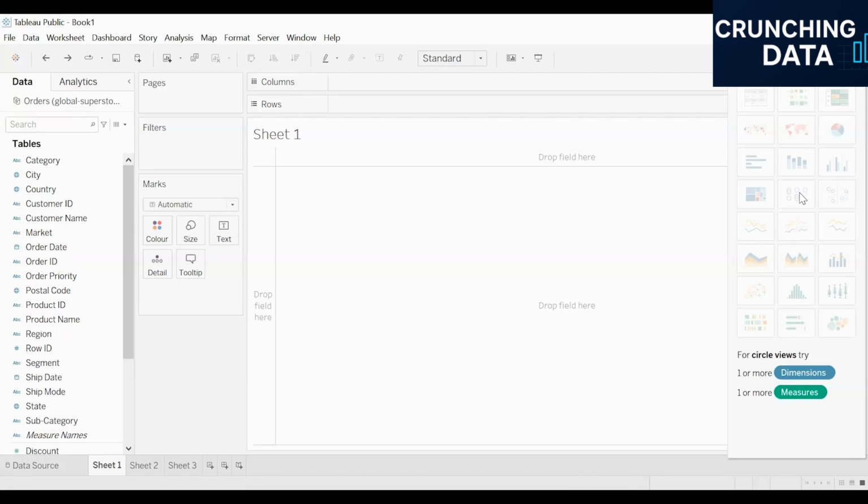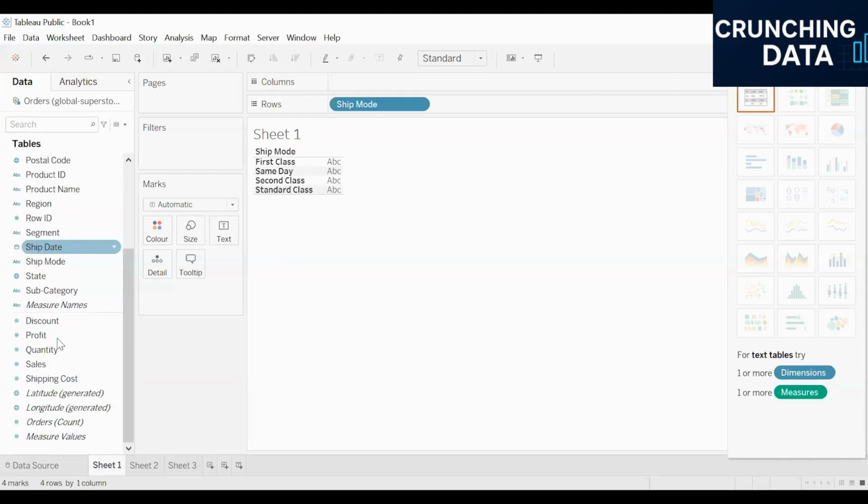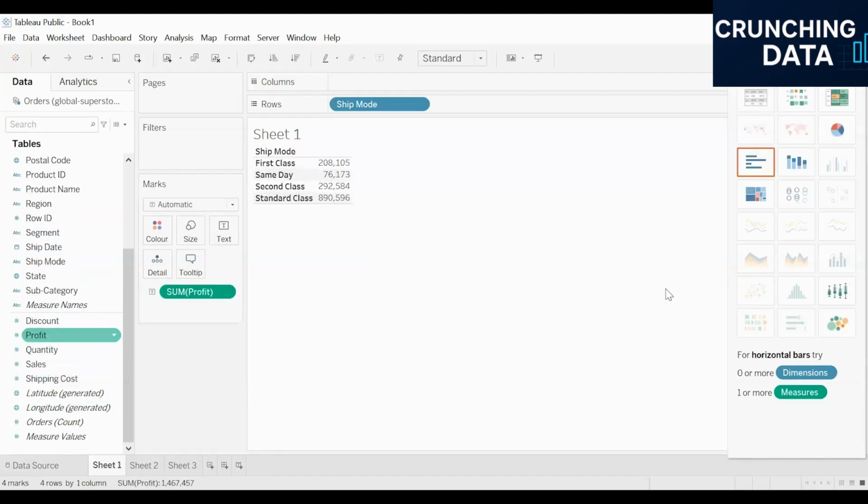So let's try to create a circle. For that, this time I am taking the shipping mode. So double click on shipping mode and then I can take the profit. So I double click on profit.